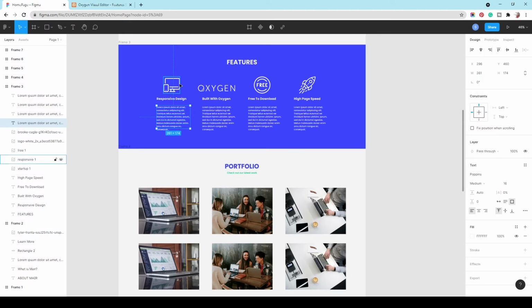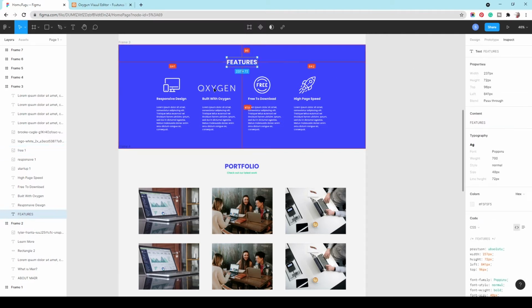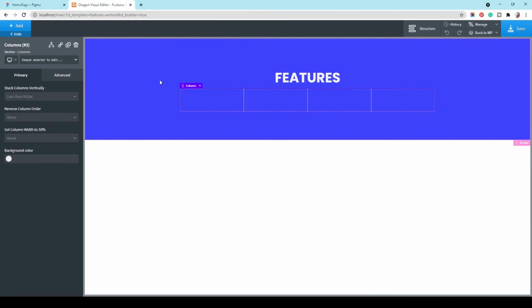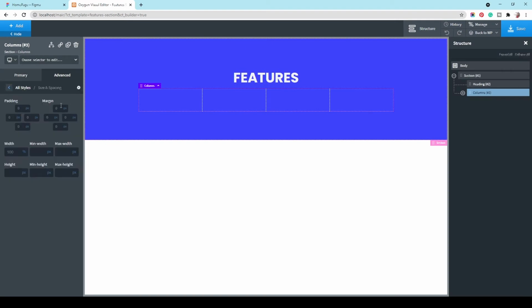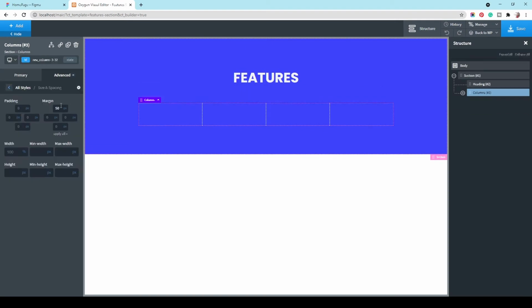We need to add an image or an icon, a subheading, and some text. So let's start with the margins between, that's 73, 73, yep. So let's give this columns 50 margin. Yep, that's better.